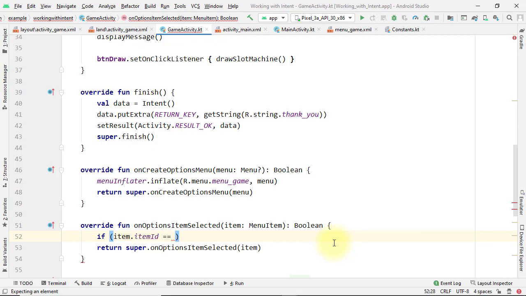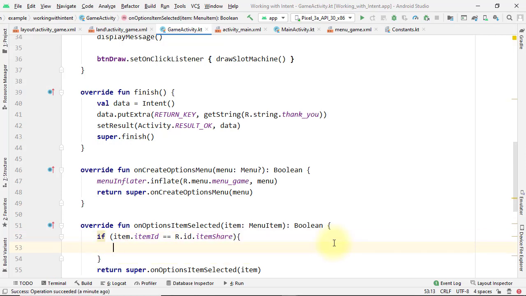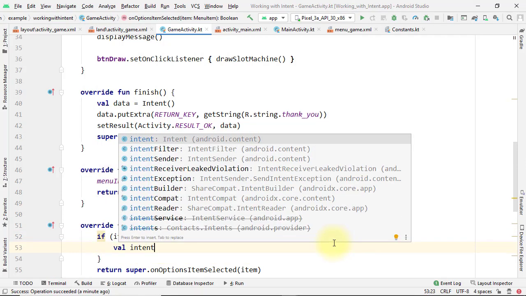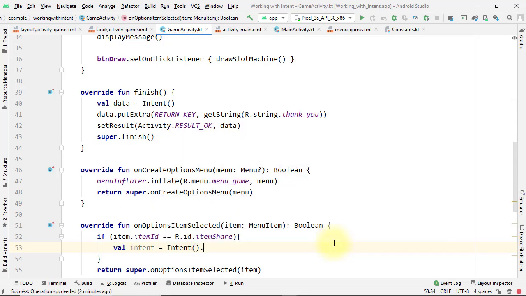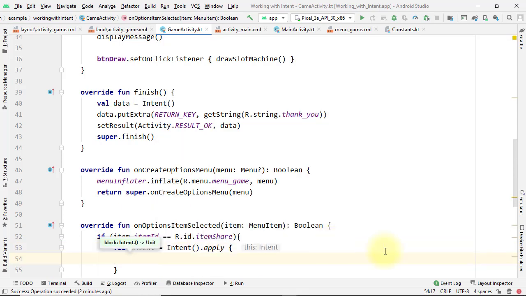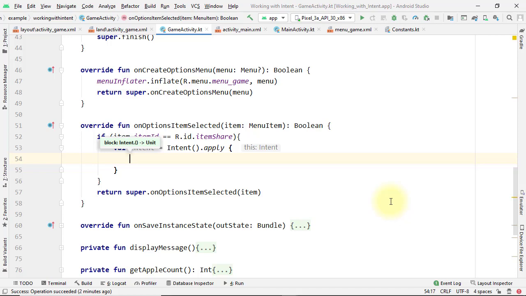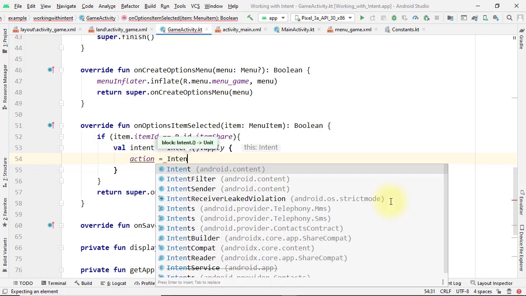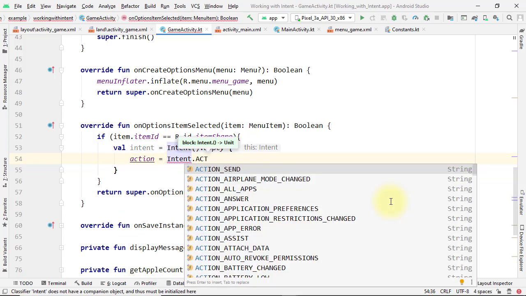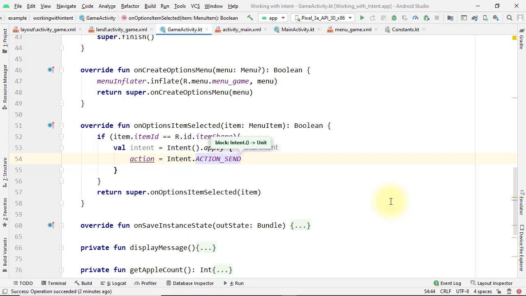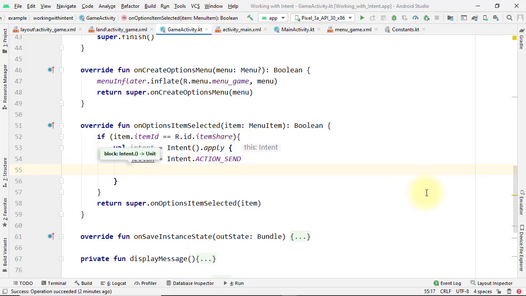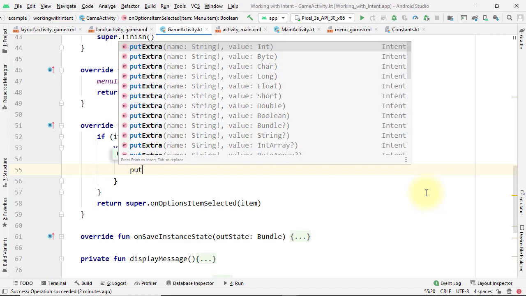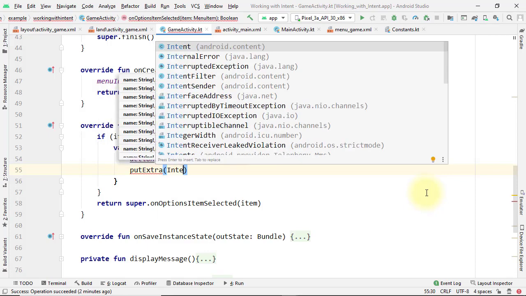We simply use the resource ID to compare, and if it's true, I'll create another intent variable, and we can apply multiple attribute setting to this intent object using this apply function. I'll say that the action is ACTION_SEND. Previously, you've seen me using the ACTION_VIEW when we've launched the YouTube playlist. Also, I need to send an extra data. Again, we need a name of type string. I'll show you another way. You can use the Intent.EXTRA_TEXT.